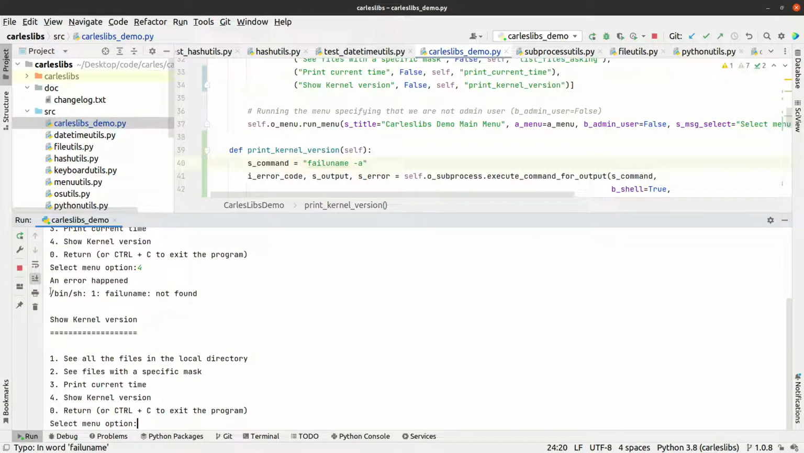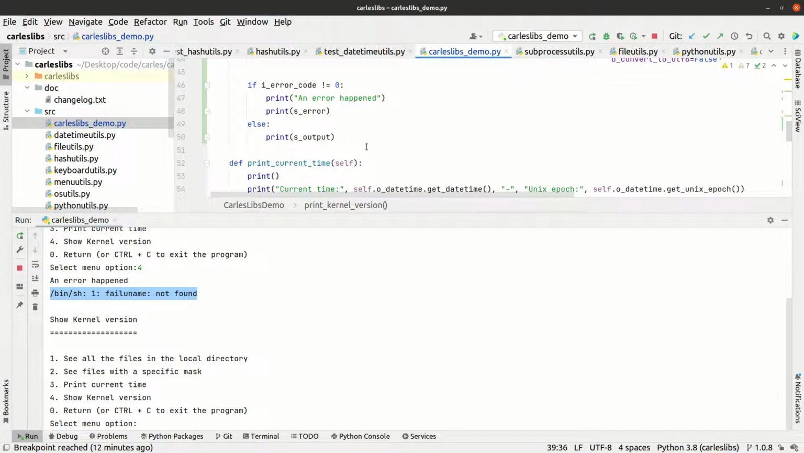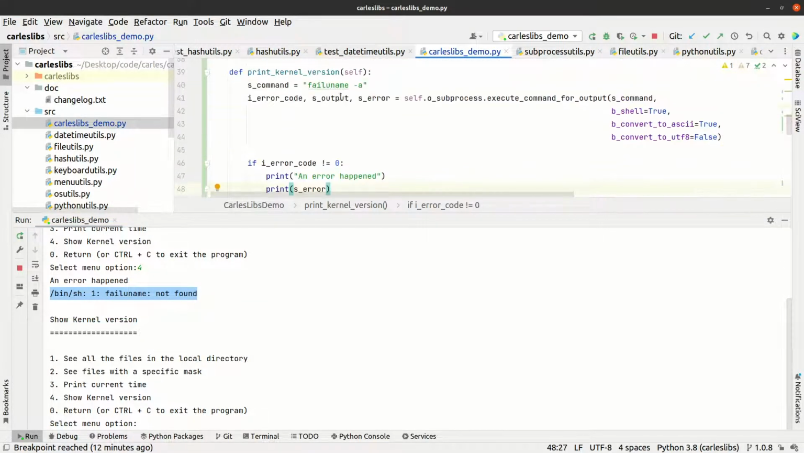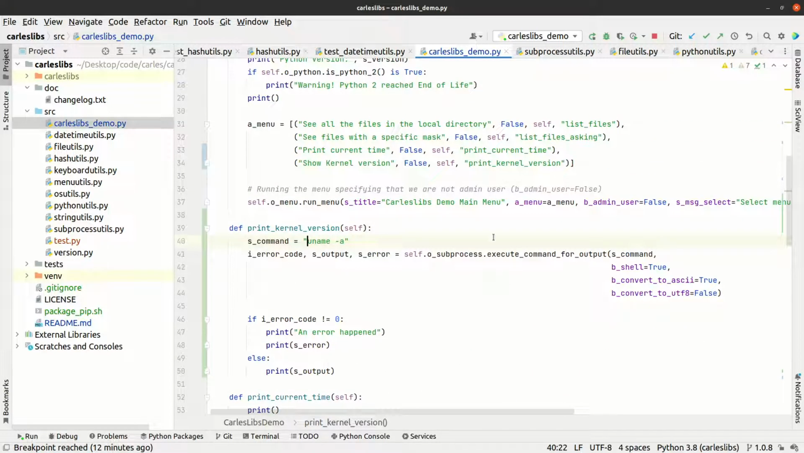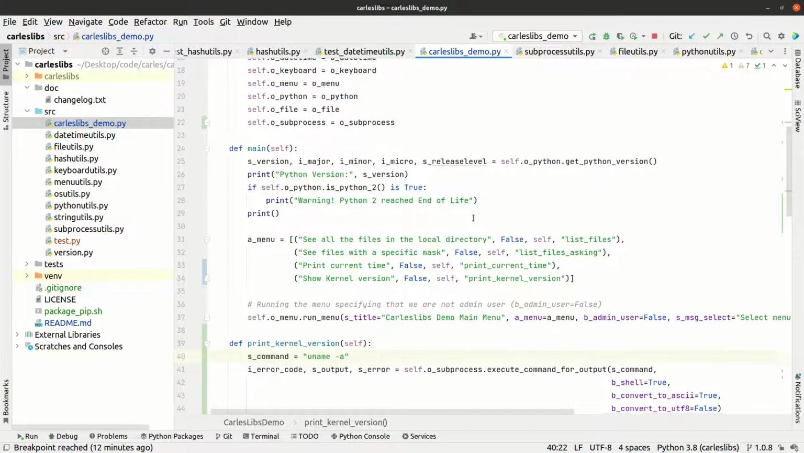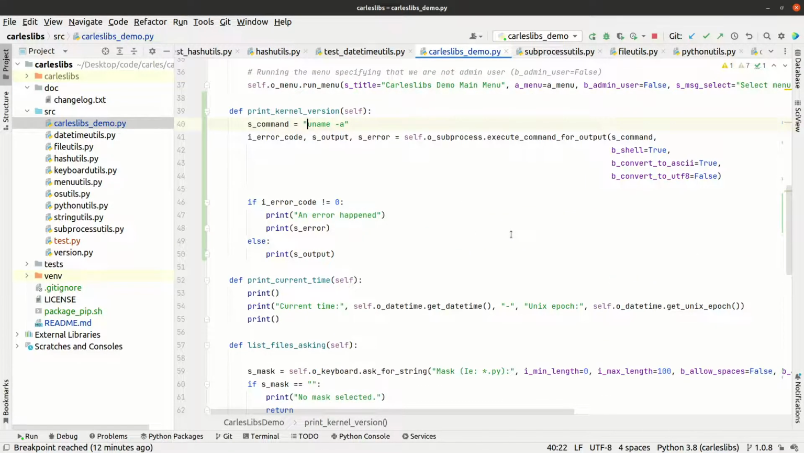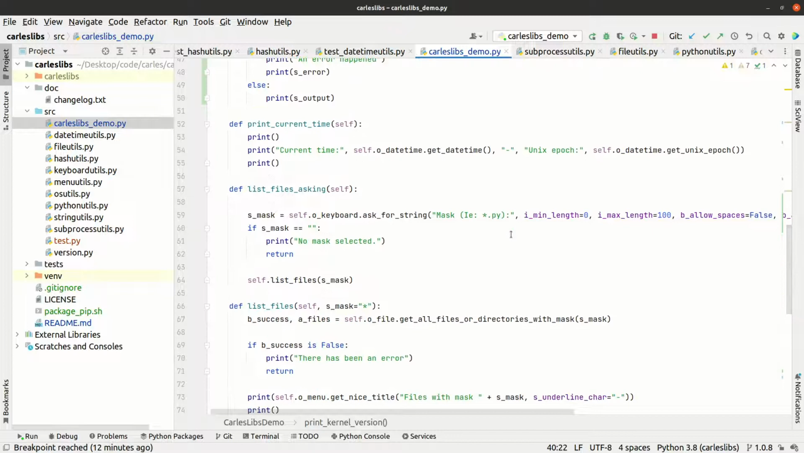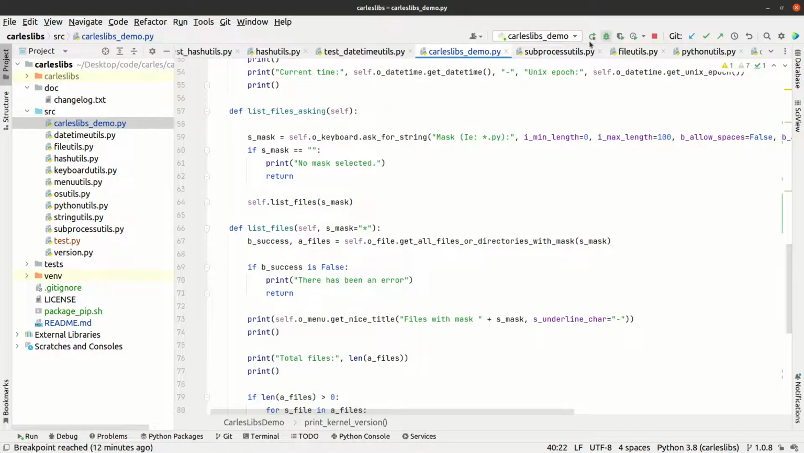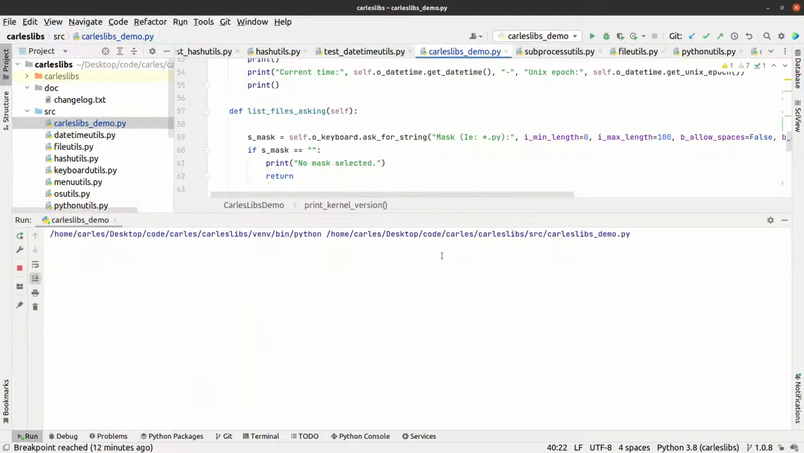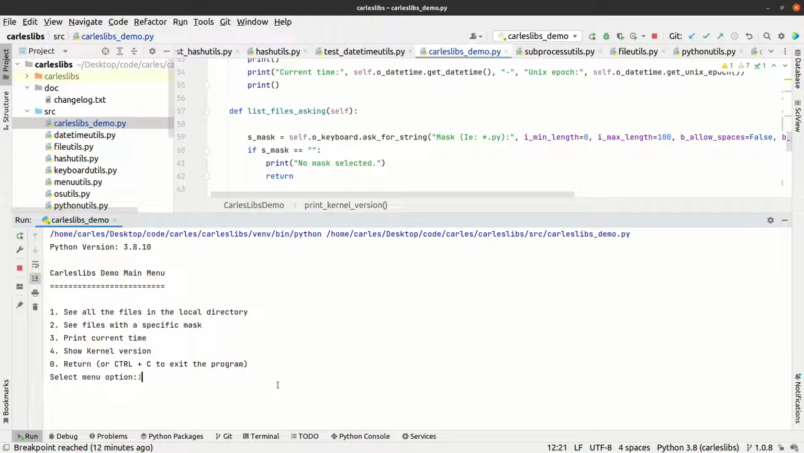So okay, that's the standard error that was caught, file name not found. I could have chosen not to display it, but I wanted to display it. So as you can see, it's really easy to add new options to the menu. There is another interesting thing that you can create, like headers. For example, in list files, let me rerun again to identify the place.